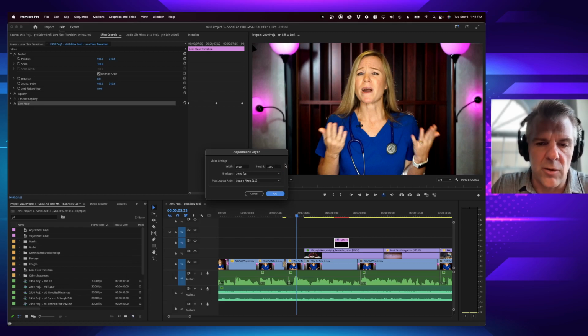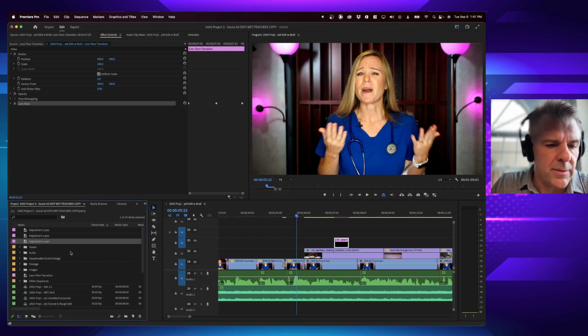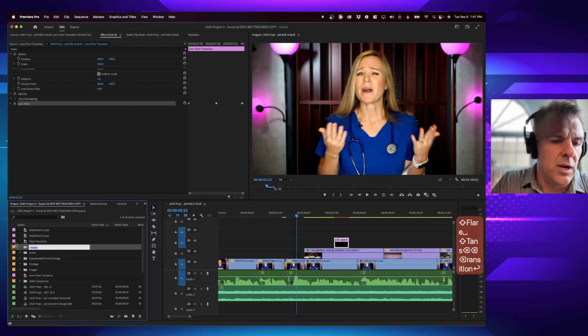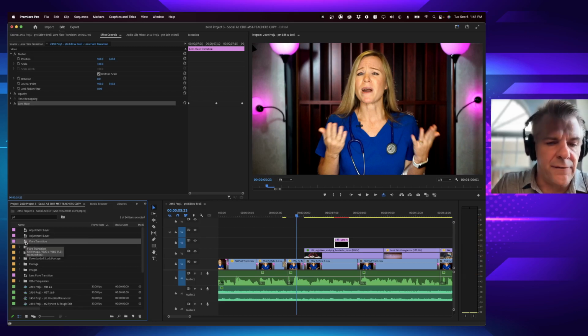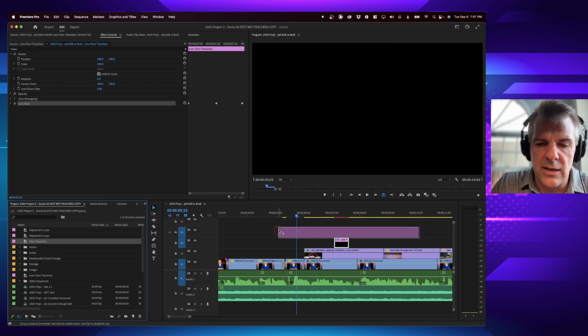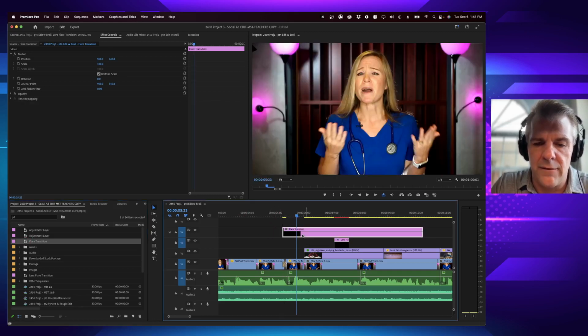And this new adjustment layer will default to the same size as my active sequence. So I'm going to hit OK. That's going to create this adjustment layer. You can see I've made a few others. I'm just going to rename mine Flare Transition, just so we can find it very easily. And then if I were to take it and just pull it out, you can see it just makes it the default length of imported files.